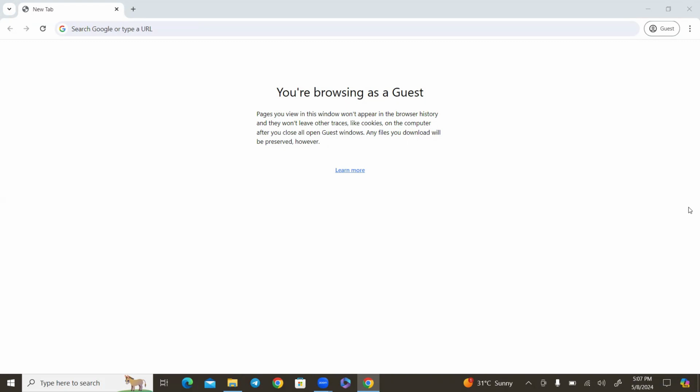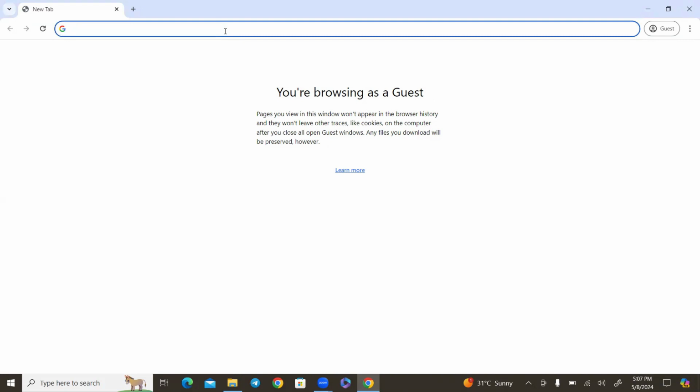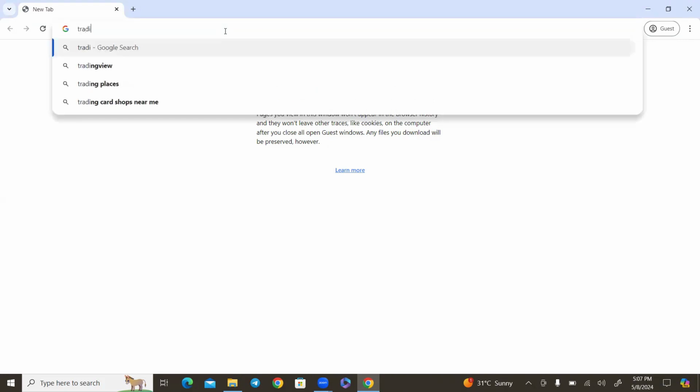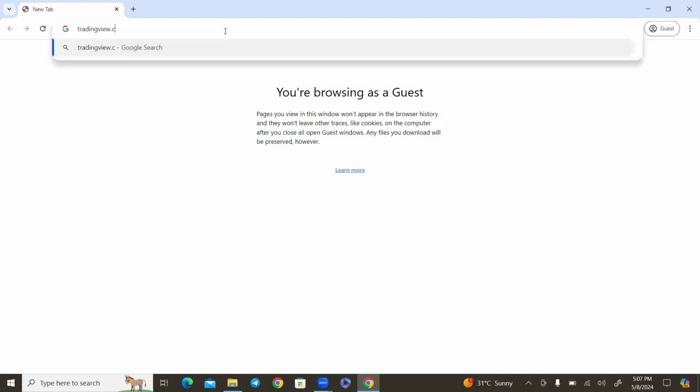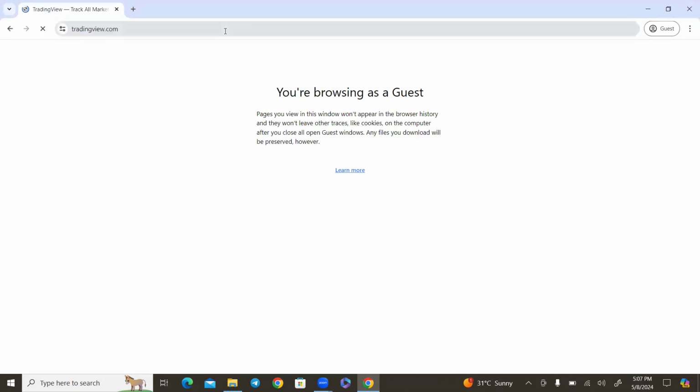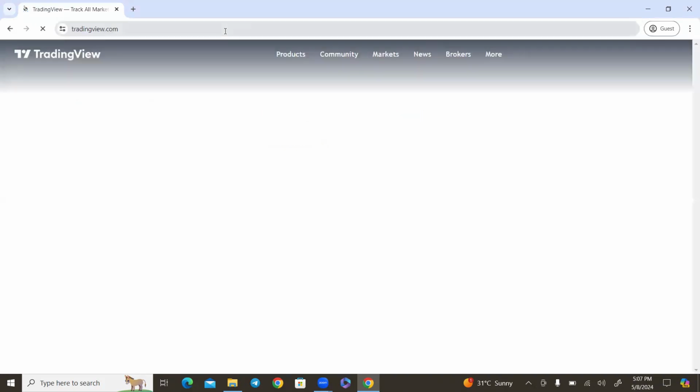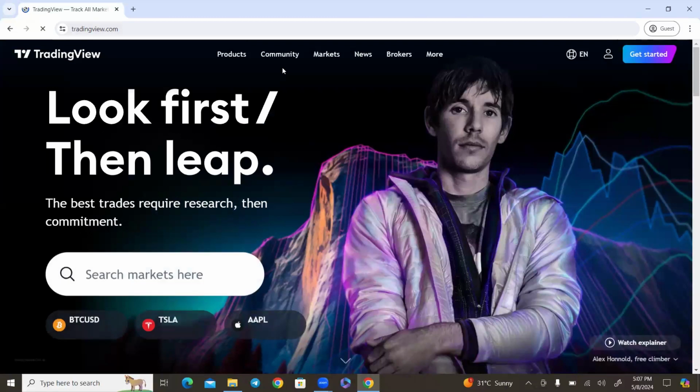This video is going to guide you on how to quickly register with TradingView and how to also use that platform as well. So you quickly go to your search box, preferably Chrome, and type tradingview.com and press enter. It quickly takes you straight to the TradingView website.